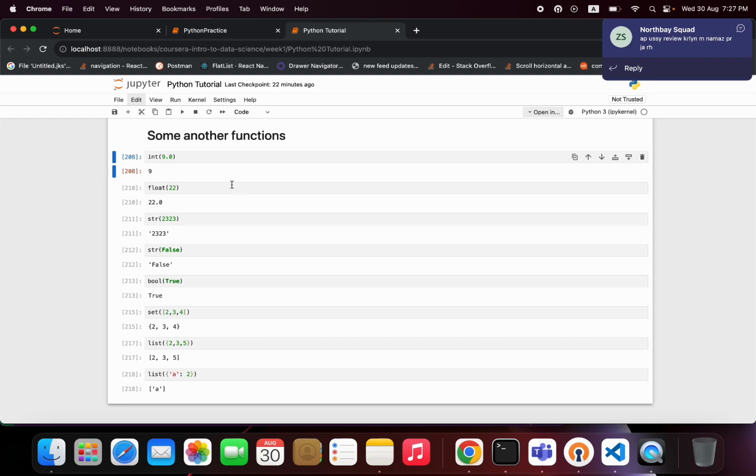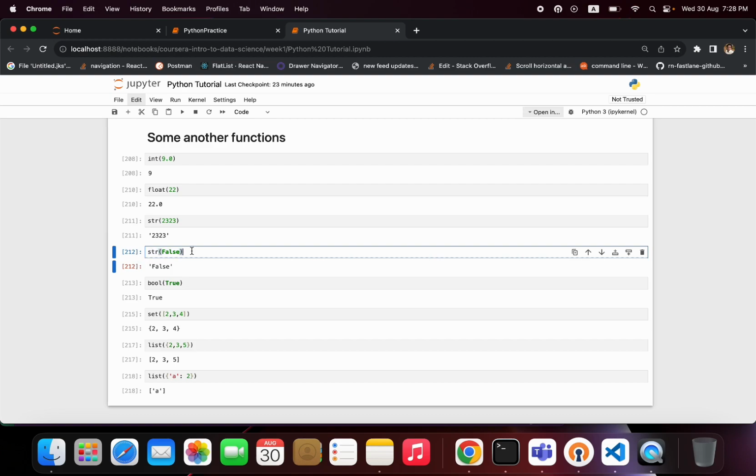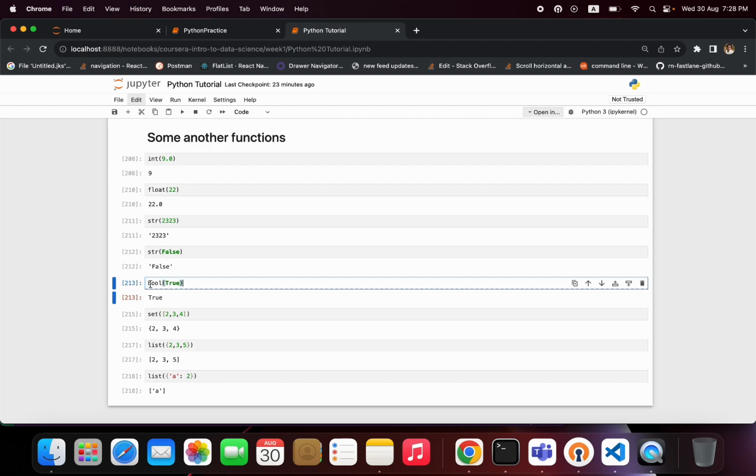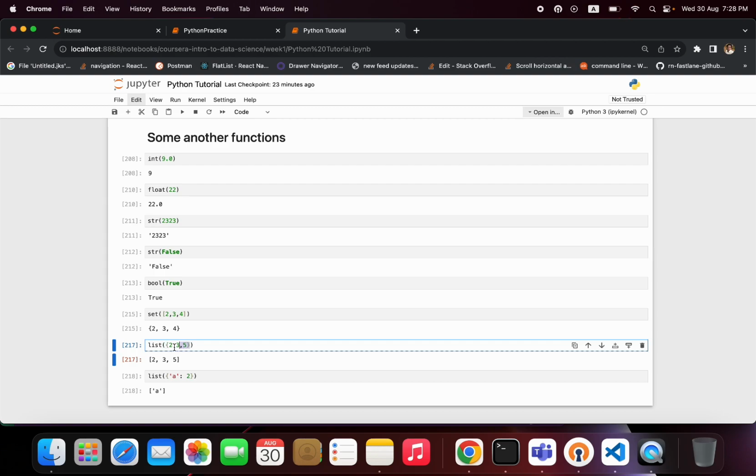Now guys, we can see some other functions here. int, for example, will convert float to int, float will convert integers to float, and string will convert anything to string. Like we can see I passed the boolean here, it converted the boolean to false, but it's in string, so basically it's now a string. We can convert bool true, which returns true here. We can convert a list to a set, and we can convert sets to a list.